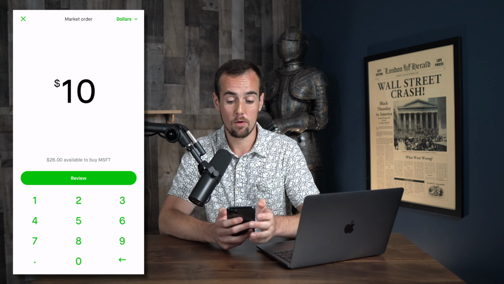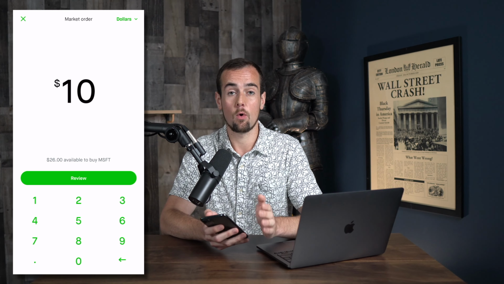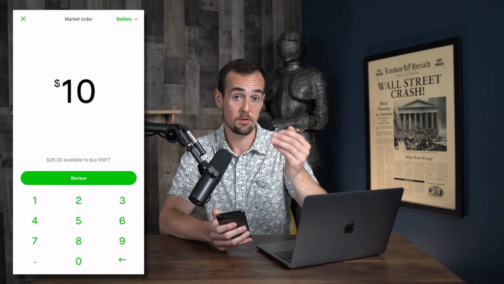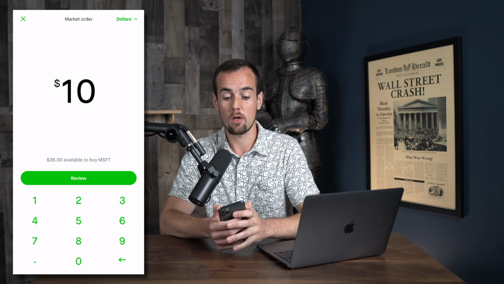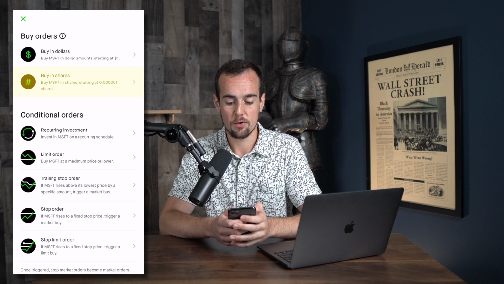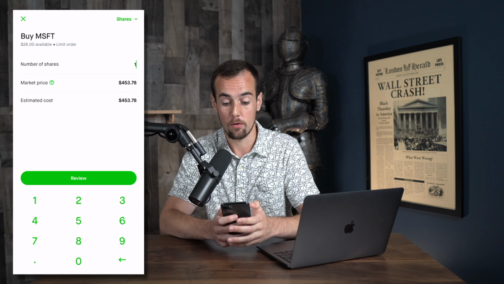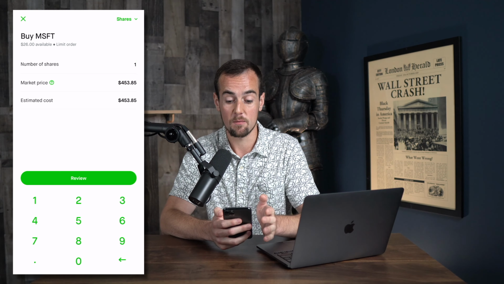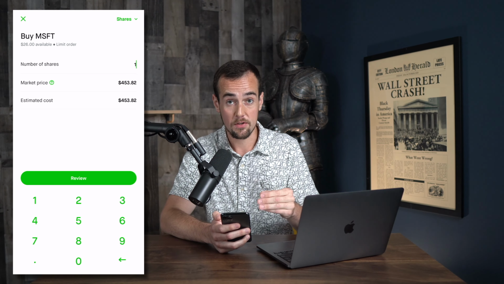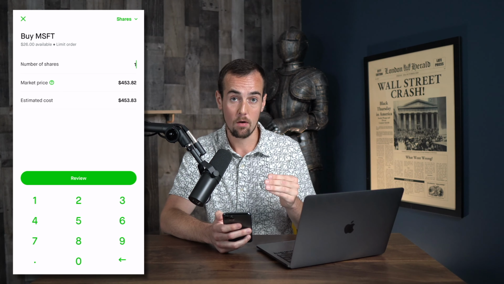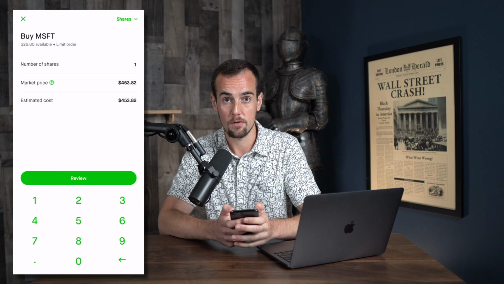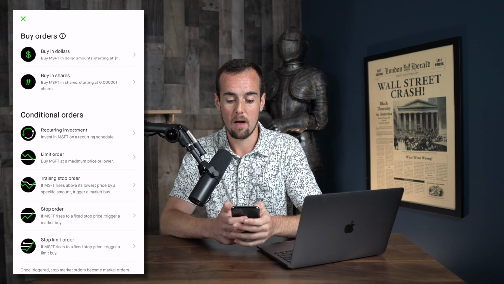Now, one other thing I want to show you here, if you're looking to invest in whole shares versus individual dollars that are fractional shares, you can click the top right and change this over to buy in shares, and you could buy one whole share of Microsoft for $453.78 at this point in time, and it fluctuates all of the time based on the buying and selling of the stock during market hours. But we're just going to change this back over to buy in dollars.